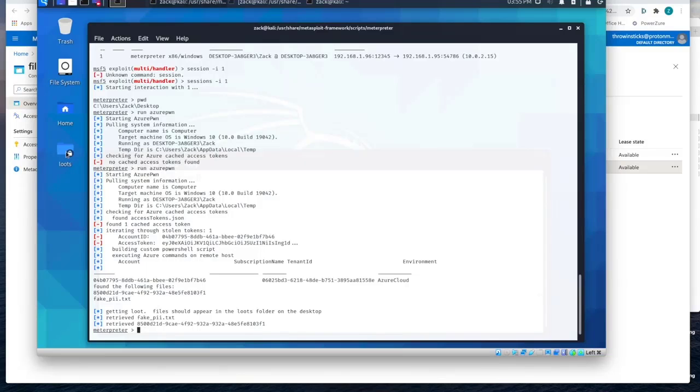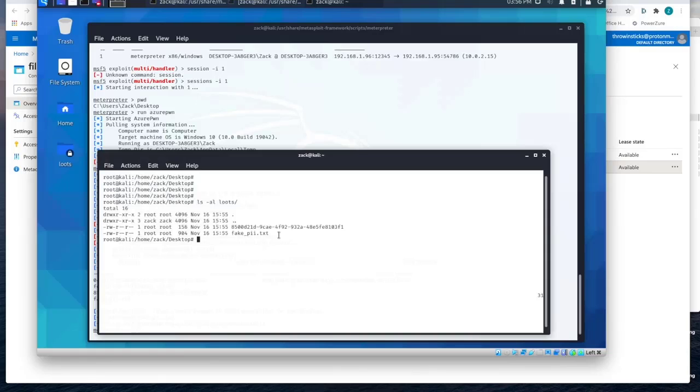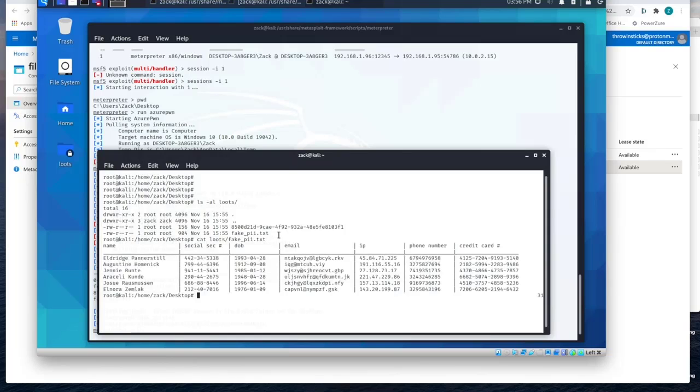And then you'll notice I got a new folder right here on my desktop, which is loots. So let's go look at what's in that. We'll just list it out first. And there are those 2 files that I just exfiltrated. So let's look at the PII data one. And you'll see everything's in clear text.